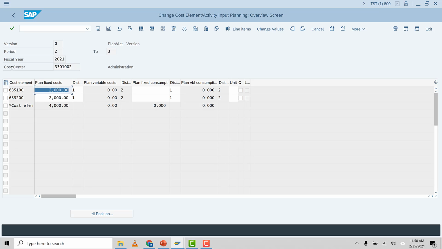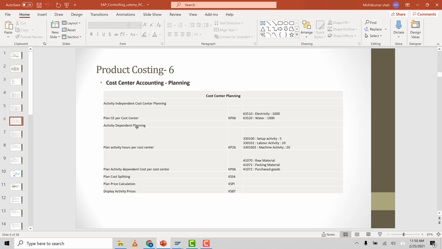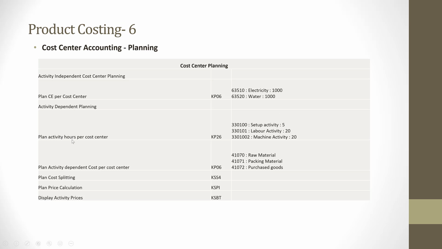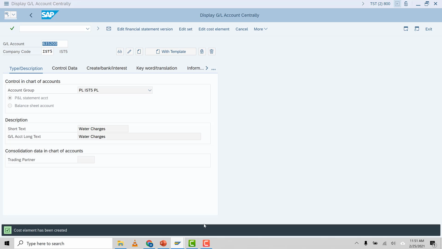Now let's go to the activity dependent planning. In activity dependent planning, first we will plan the activity hours in the cost center. This time the cost center is going to be production division. So the transaction code to plan activity hours is KP26. Let's go to KP26.